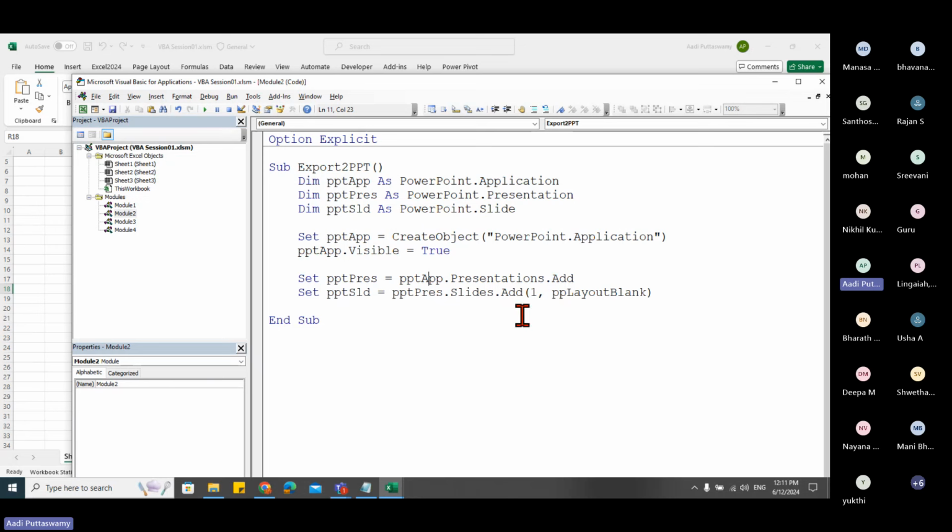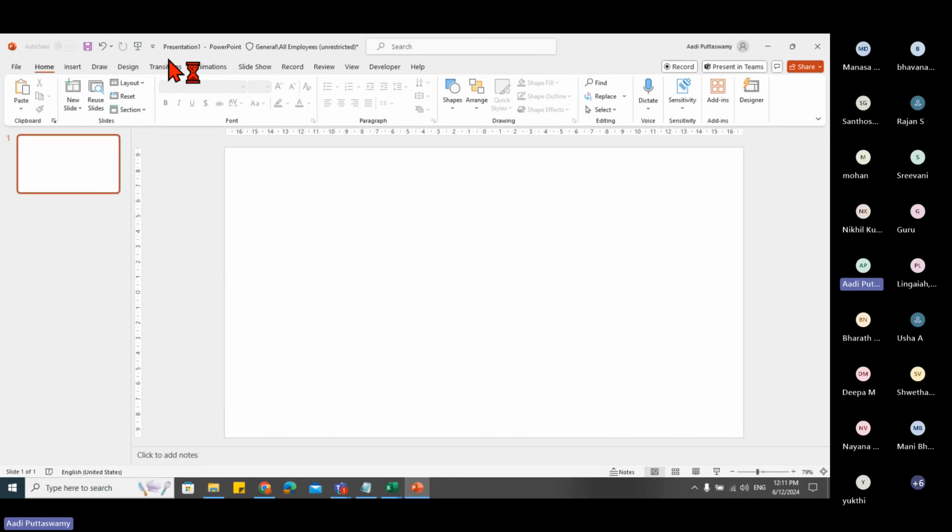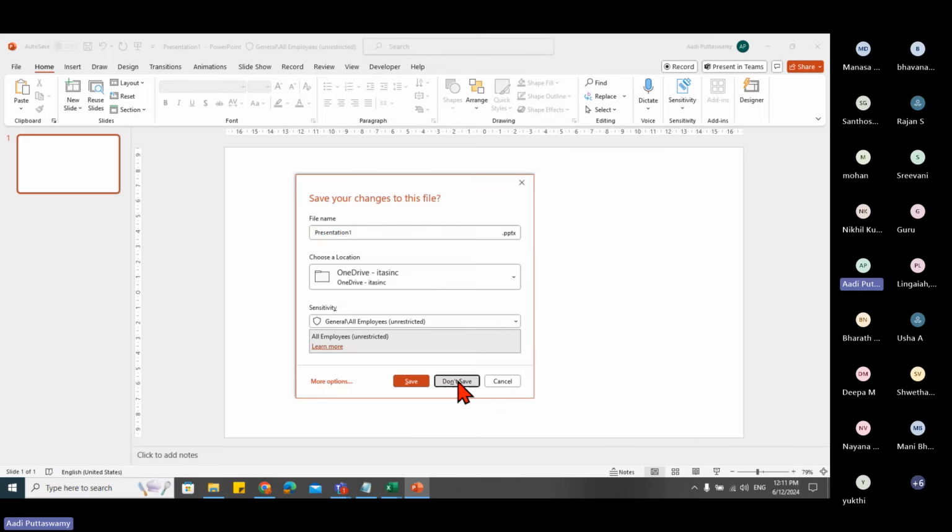See the hierarchy: application, then we have the presentation and slide. Let me run this. See, I got this PPT. Then I got the presentation. Can you see the slide here? Done. Simple.